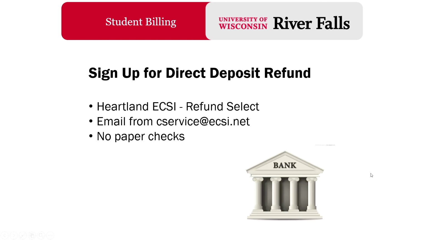I encourage all students to sign up for direct depositing of their refunds. It's the quickest way to get your money back to you. We have a vendor who processes our direct depositing refunds, Heartland ECSI, and their product is Refund Select. So all students in their UWRF emails will have received an email from our vendor. It would be from cservice@ecsi.net. And they're asking for you to enroll in direct depositing of refunds. That's a legitimate vendor. It's not a scam email.